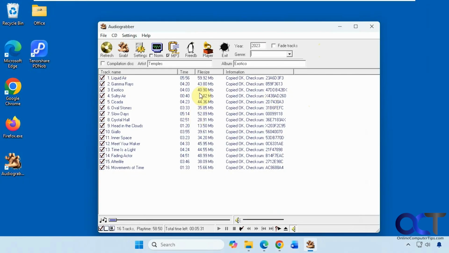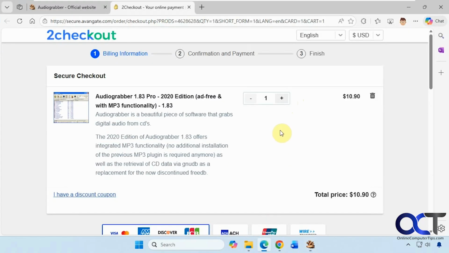How well it will get the album information is going to depend on the CD most likely. And since it's an older program, it may not be perfect when it comes to that. But like I said, you could do the upgrade here. I'm not sure on the availability of this since it's 2020 and how much better it's going to be. So that's up to you, of course.